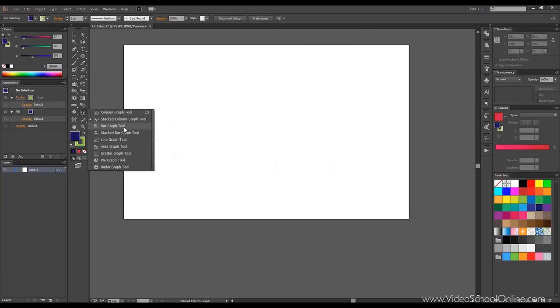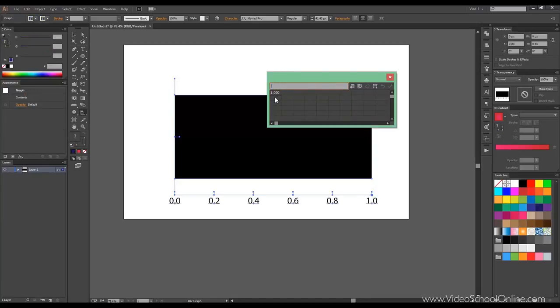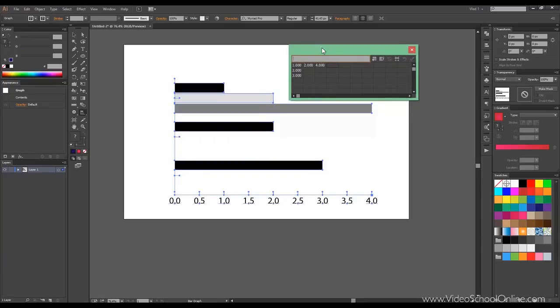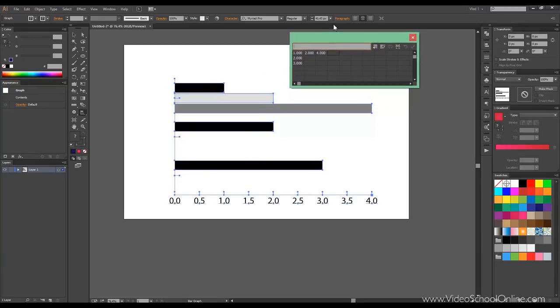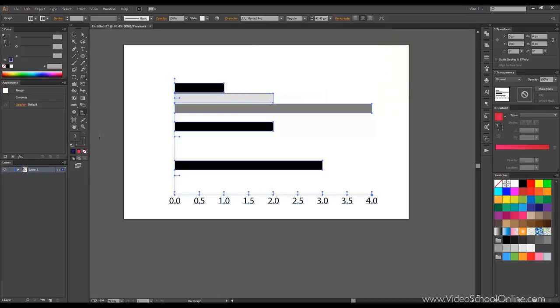And then we see the bar graph tool. We draw one. Again, we input some values here, and you click OK. As you see, in this case, the bars are horizontal. The controls are pretty much the same as the other ones, so we can move on.